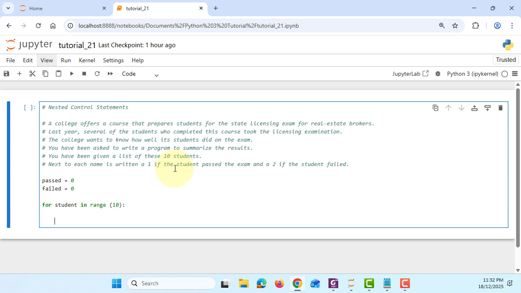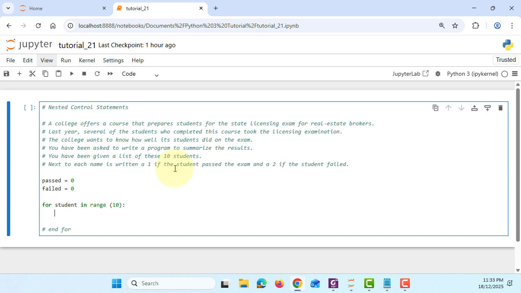Okay, before I continue, I'd like to say that's the end of the for loop. Okay, if we go down here, we're going to get the result from keyboard input, based on 1 or 2. So in integer value input, say enter result, 1 for pass, 2 for fail. Okay, then parentheses.